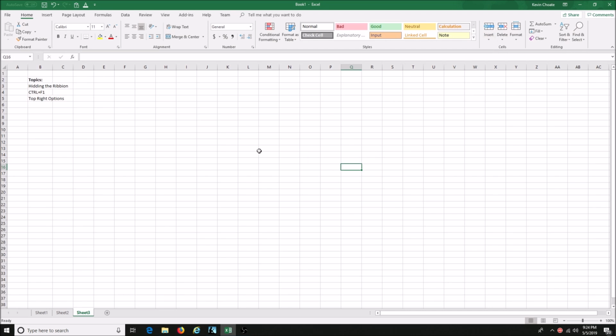You may use this when you're trying to do a presentation and you do not want to confuse the audience with the options of the ribbon and just want to show them the graphs and the data. Or you might need this method when you're trying to access more cells so you can see all of your data at once. So this is how you can hide the ribbon.